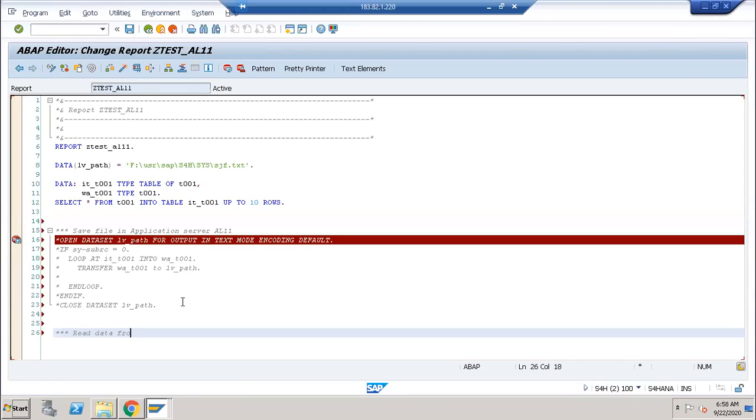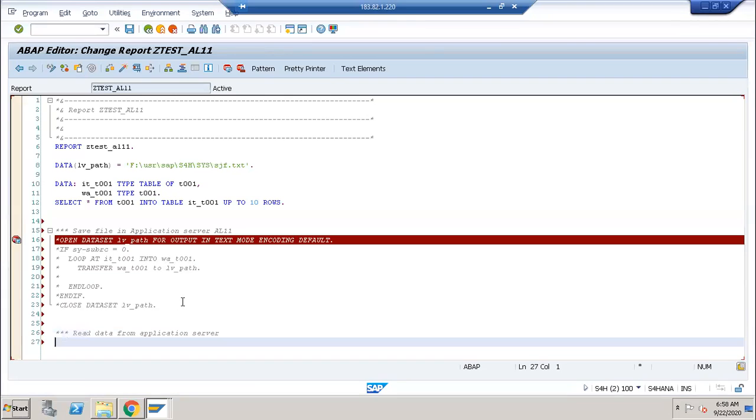Read data from application server. For reading the data in the application server, I'm using the same thing, open dataset, and the path name, where the file is located. The file is located here, user SAP SPH SYS and HAF.txt. In place of output, we have to take input. So we are taking input from the application server.